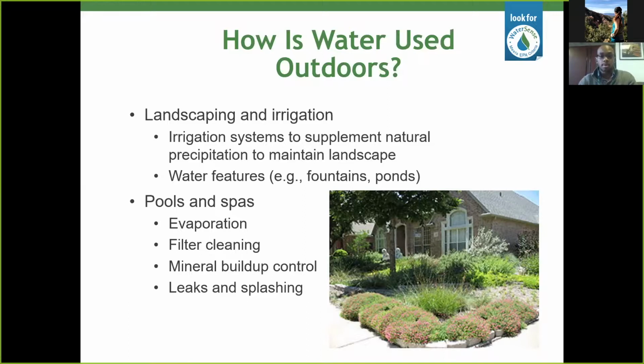Other ways that water is used outdoors in general, we have fountains, ponds, or you may even have pools and spas, and these also may experience water loss in some cases from evaporation, through the cleaning process, mineral buildup, or from just leaks and splashing.